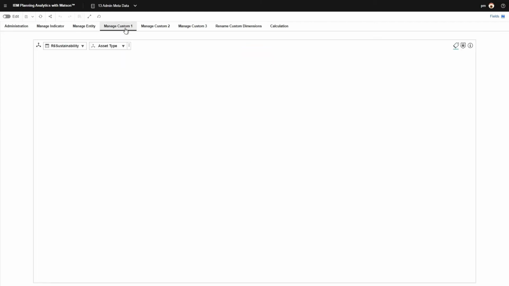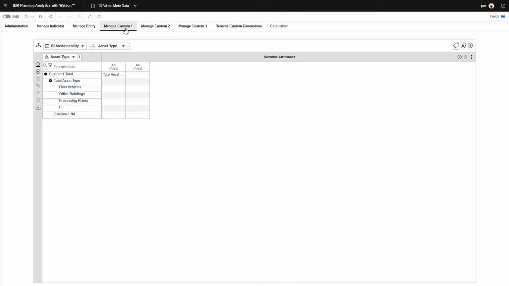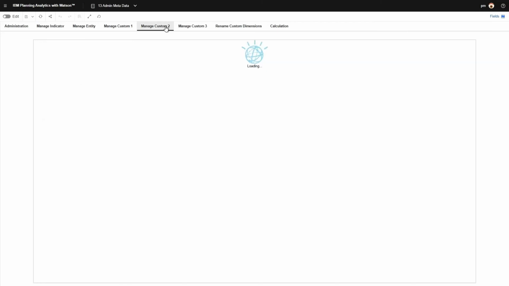If we have a look at the custom dimensions, we can see how Custom 1 has been set up for the asset type and Custom 2 has been set up to reflect the gas type.